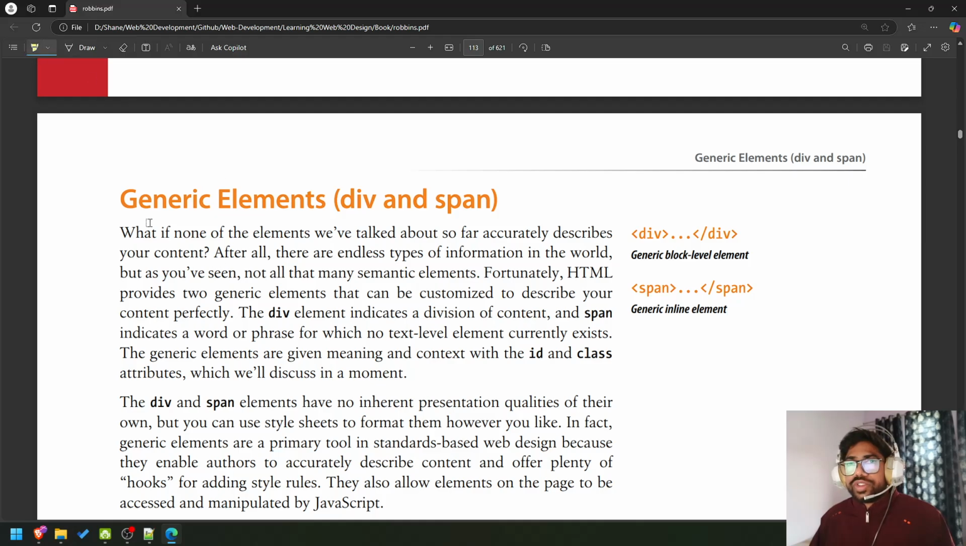Okay, then we move on to generic elements: div, a generic block element, and span, a generic inline element. What if none of the elements we've talked about so far accurately describes your content? After all, there are endless types of information in the world, but as you've seen, not all that many semantic elements. Fortunately, HTML provides two generic elements that can be customized to describe your content perfectly.